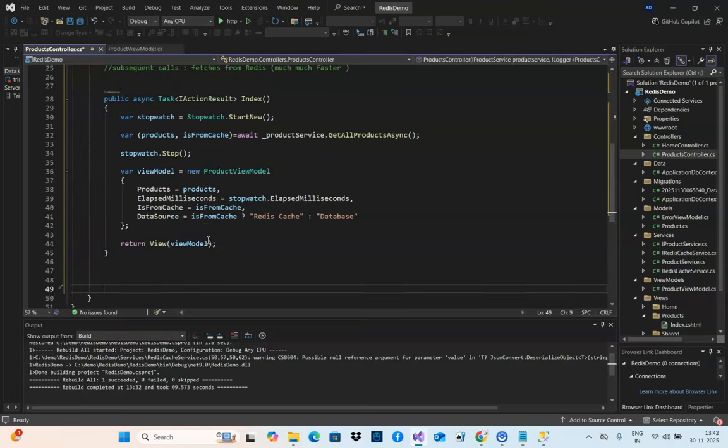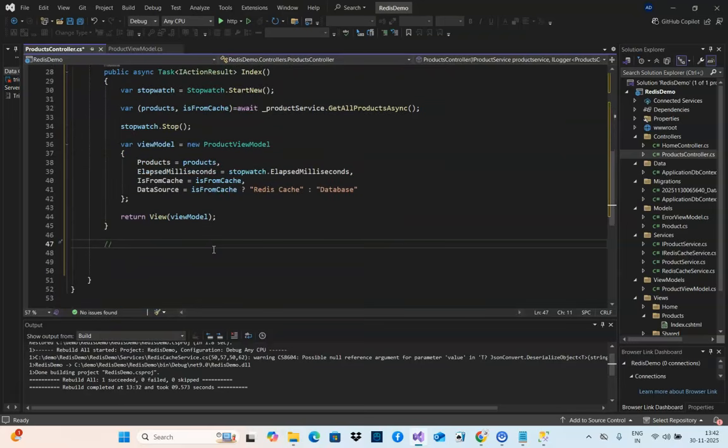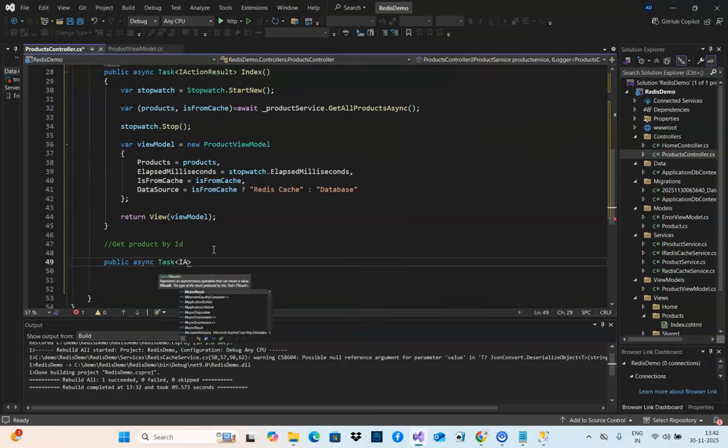Okay, so this is index. Let's also write the details. So for details, I'm going to say get product by ID. Okay, and this will be public async task action result details int ID.